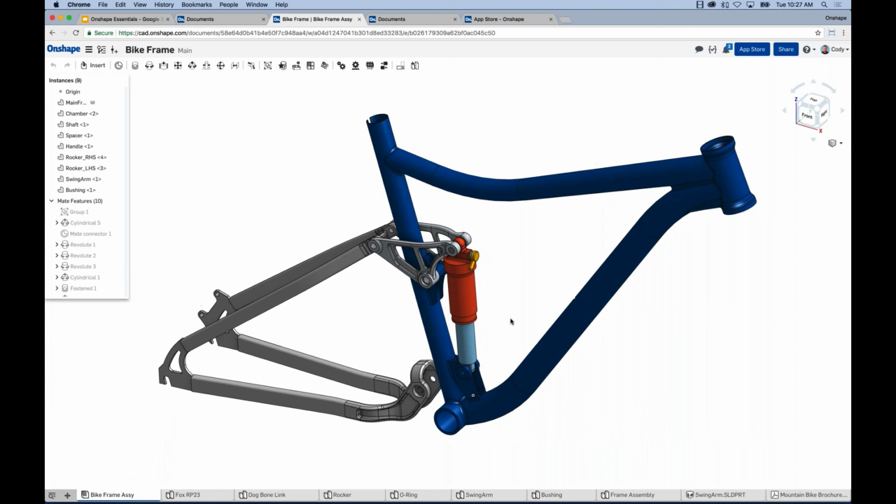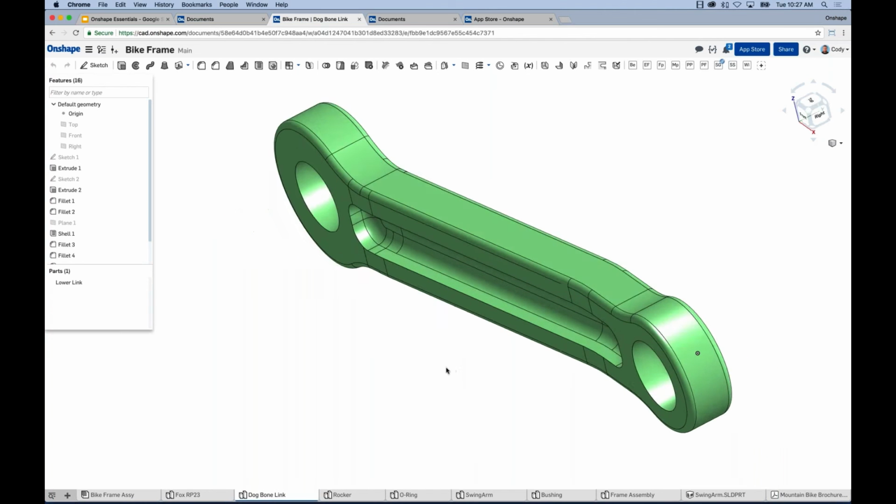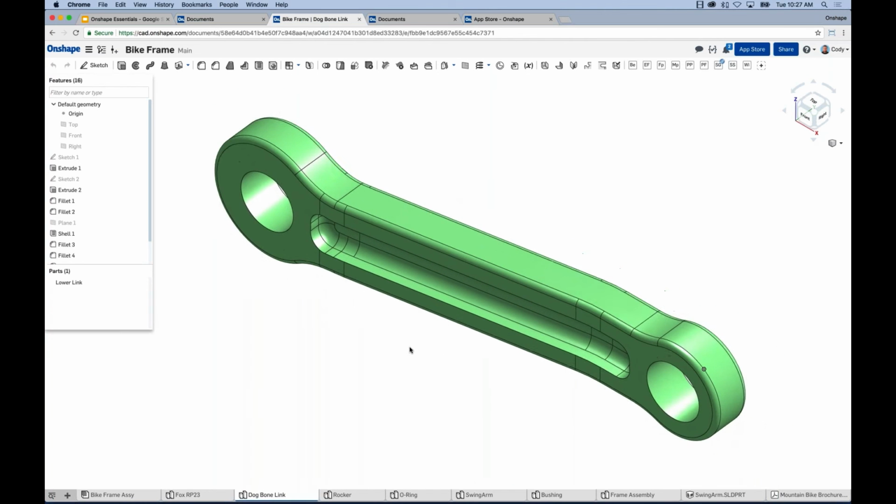All right, so we've discussed enough about the interface. I want to get into building a part. And what I'd like to do is walk you through modeling this dog bone link, right? Real simple part, and we're going to keep it basic here just for the sake of time. But I do want to start from scratch. I want to build this model from scratch, something very similar to it. And we'll do what we can with the time that we have.